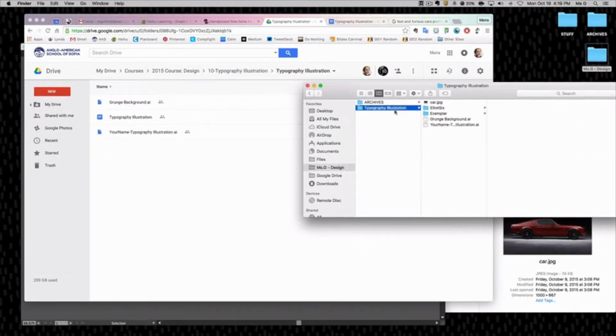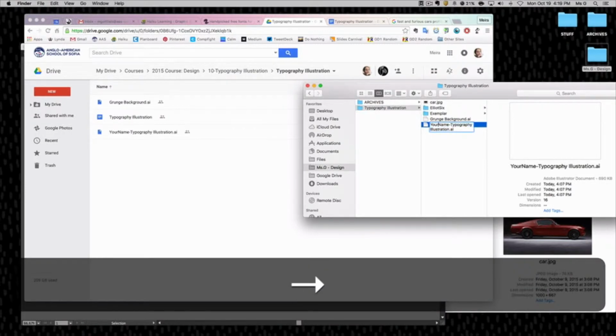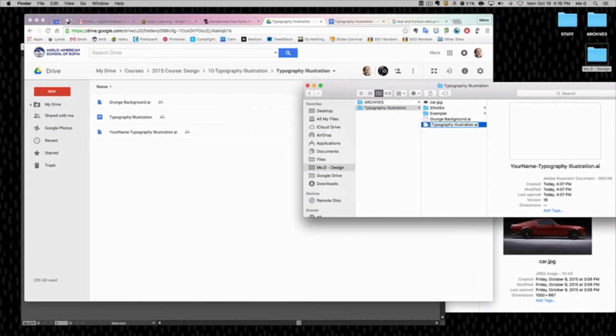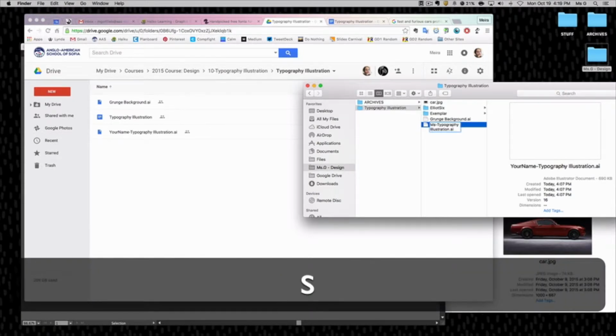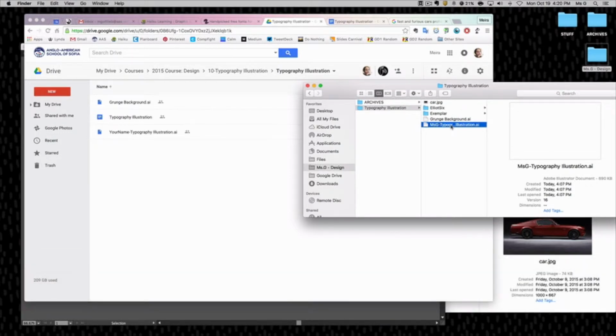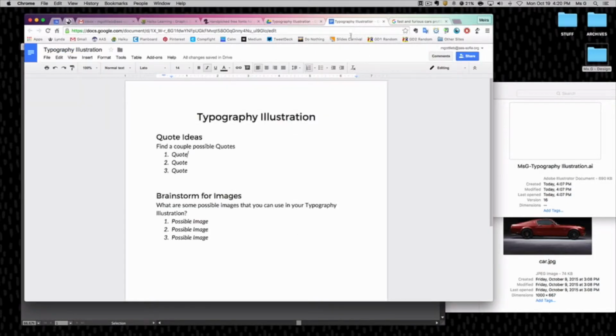You're going to make a new folder for it. You're going to rename, instead of your name Typography Illustration, you're going to actually do your name. So I'm going to do Miss G Typography Illustration, right? And you make sure you have the grunge background around, again, because you will need that. And you're going to start by looking at this doc.